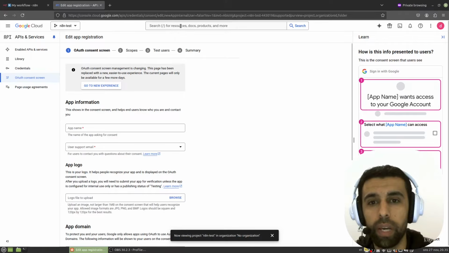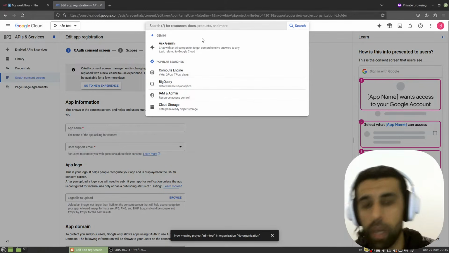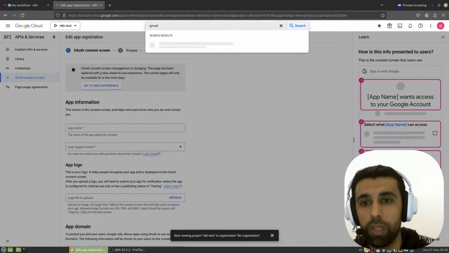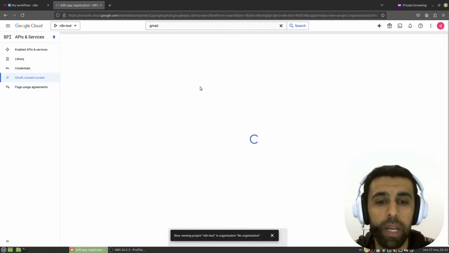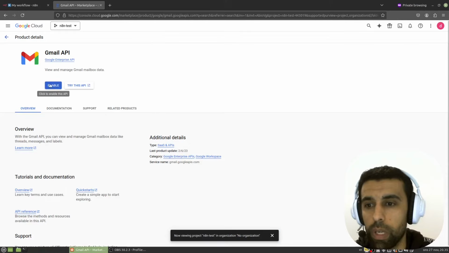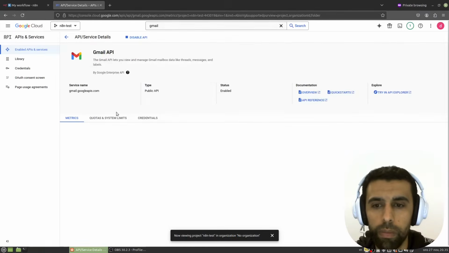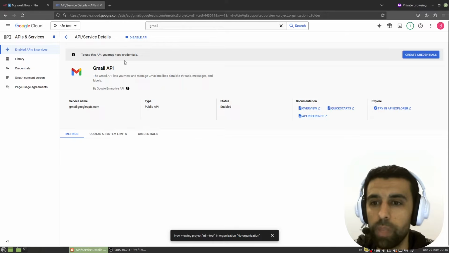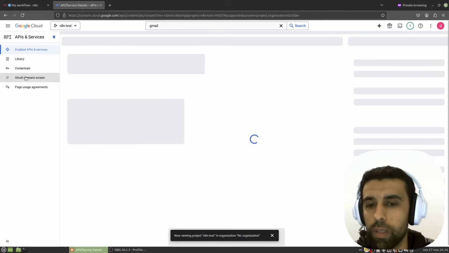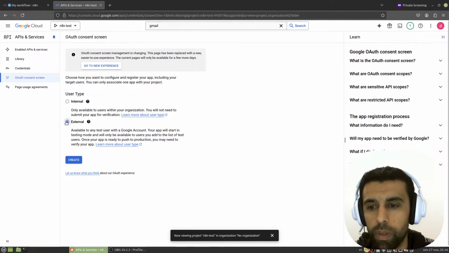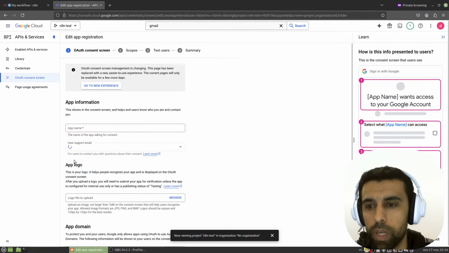Click on create. And now we actually missed a step. So let's go back up here, and we're going to search for Gmail. We're going to need to enable Gmail first. Then we click on Gmail API and click on enable. Okay, now that the Gmail API is enabled, let's go back to the OAuth consent screen on the left side. Choose external again, click on create.